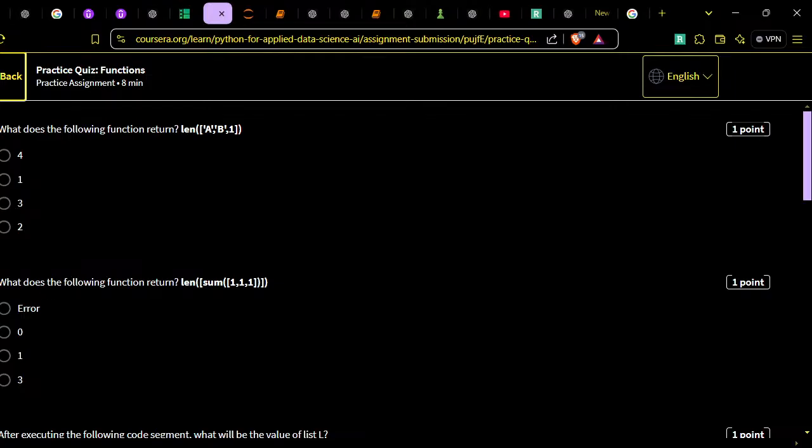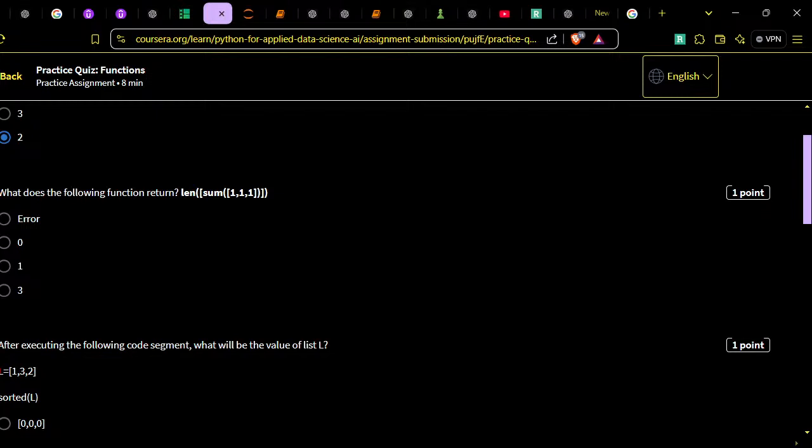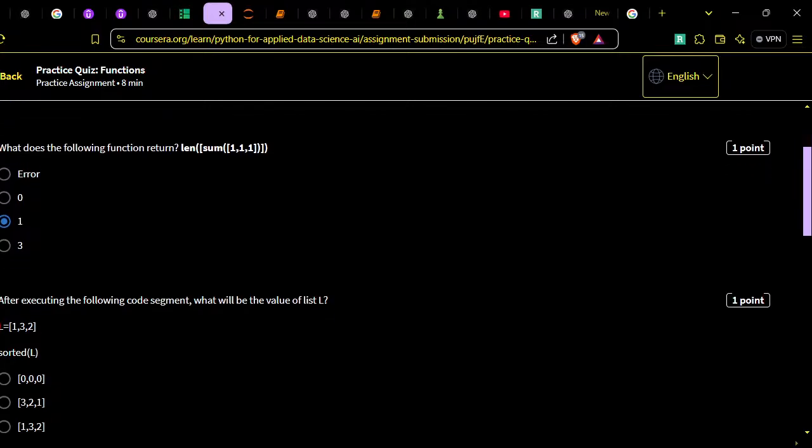What does the following function return? A, B, and 1. Length function there. I would go with 2. What does the following function return? Length, sum. Let's go with 1. No, this is a list. That's 1. So no, this doesn't make sense. Let's go with 1 for now.